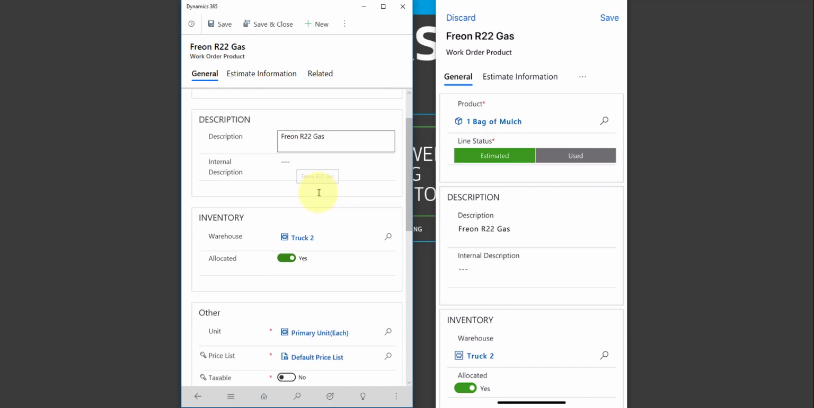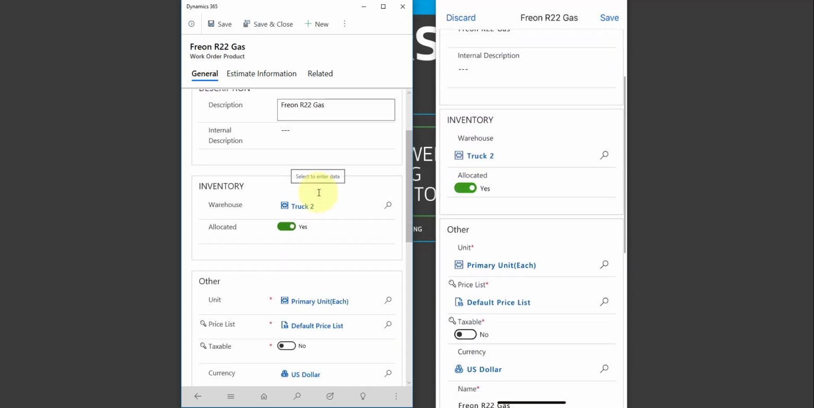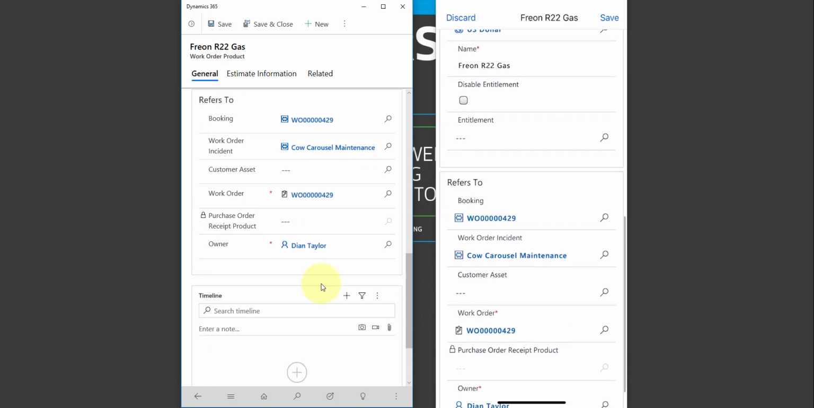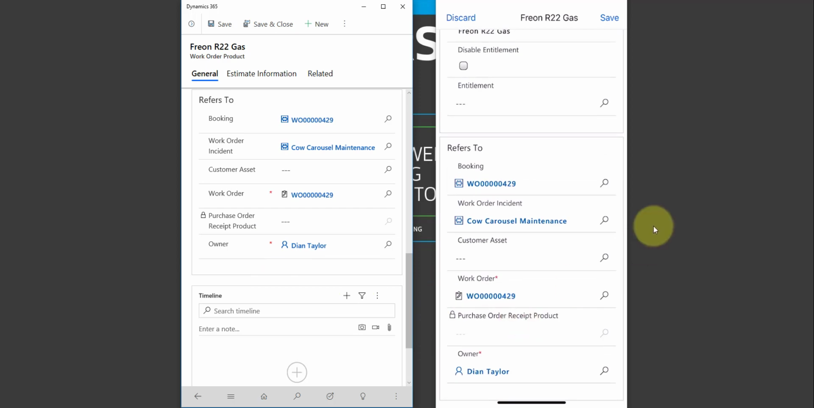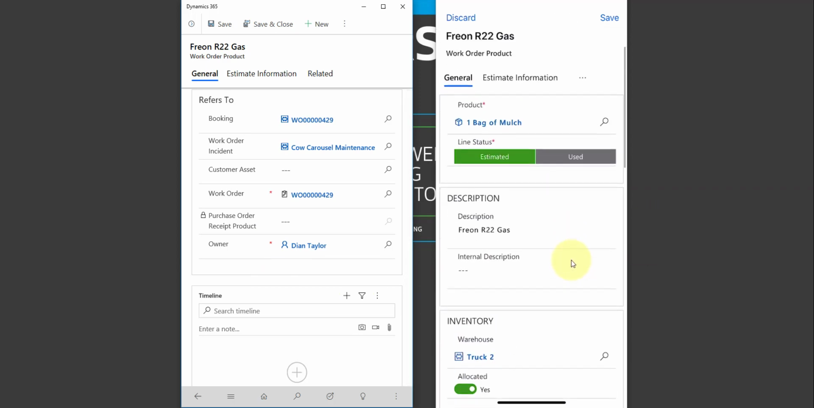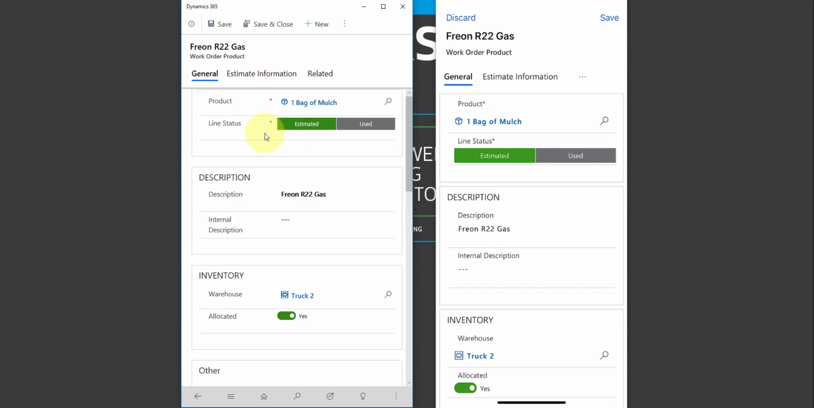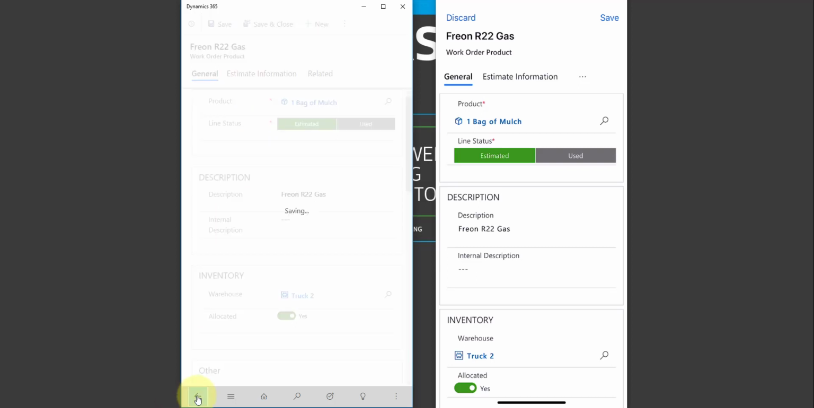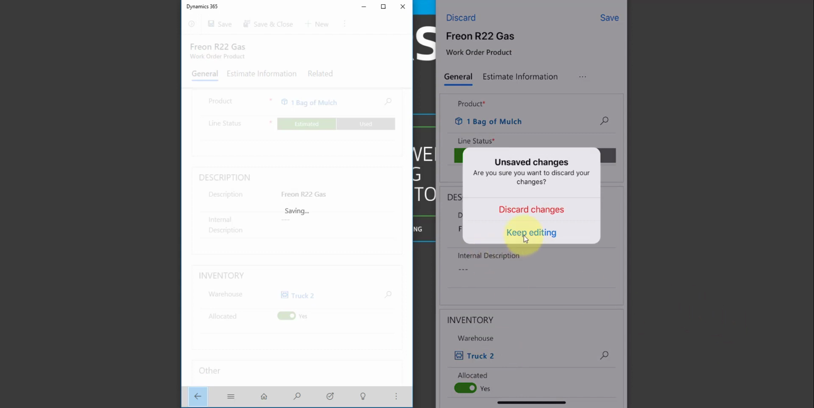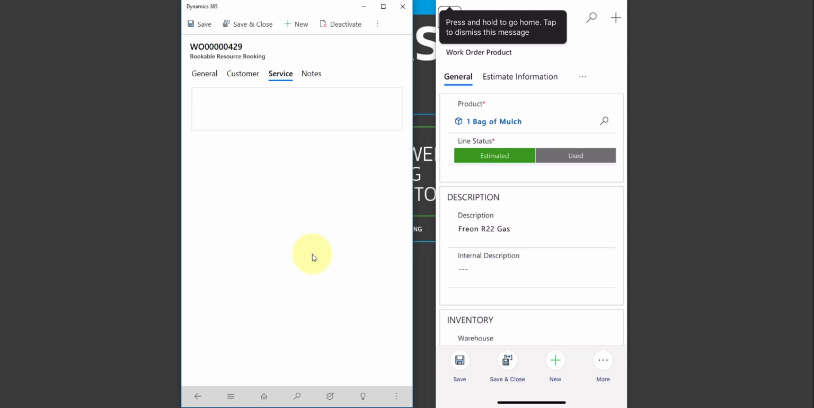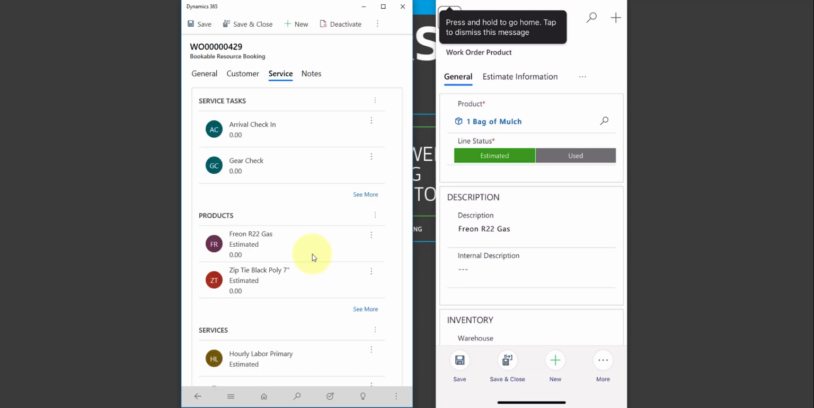Again, you can see that it's very, very similar, right? We can see here our warehouses next to one another, our units, etc., where it refers back to, right? And then again, if I scroll back up, we have some estimate information just like we have over here as well. So for now, it looks very similar, right? Both applications. I'm gonna here click discard. Yeah, we want to discard changes. So again, it looks very, very similar to what we're used to.